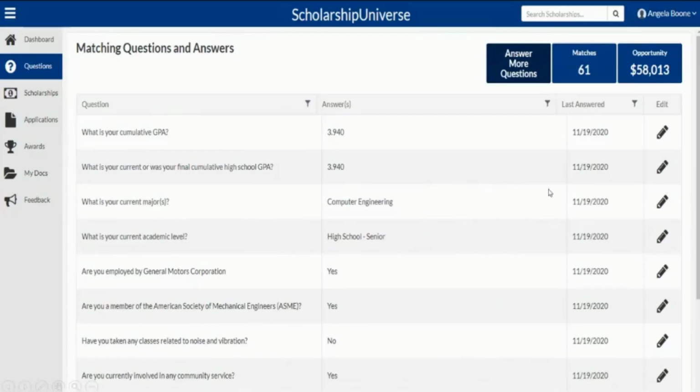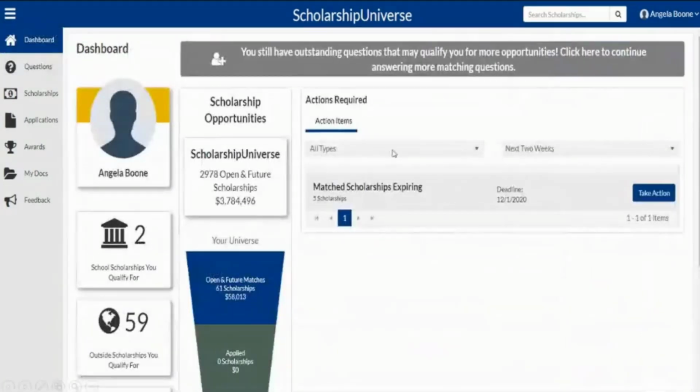If you would like to answer more questions to further match to scholarships, just select Answer More Questions, and you'll be taken back to that answer page, and you can move through those. An overview of scholarships is available through your dashboard page. Alerts of upcoming scholarship deadlines, as well as outstanding requirements such as thank you notes and additional applications, will be located in the Actions Required section here.